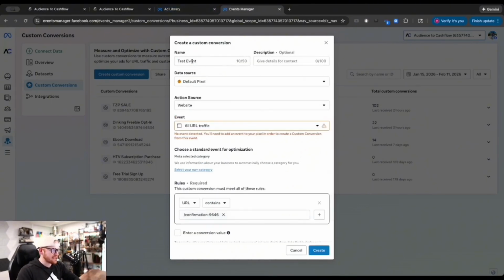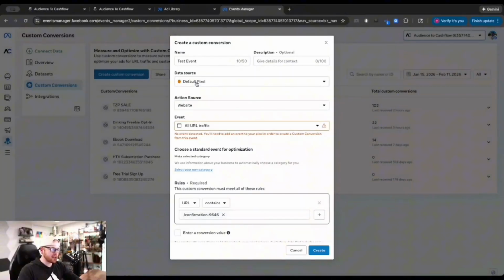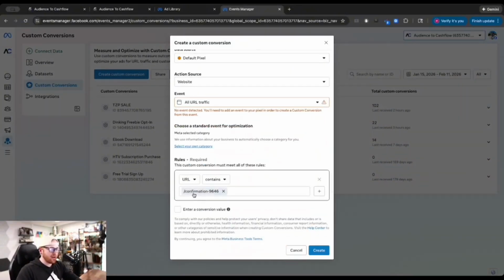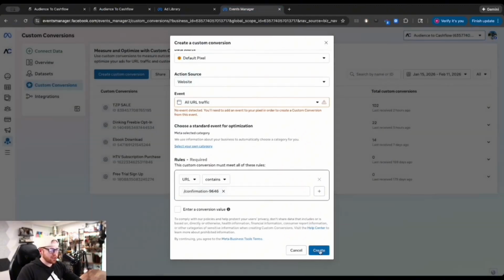So we know this is a test event, or a sale, or an opt-in, or whatever it is, because somebody from our ad reached a URL on the site that this pixel is on, and that URL confirmed the unique element, which is everything after the /. And the only way that somebody could reach that URL is by purchasing our product on our checkout page. Once we've gone ahead and created that, all we have to do is click create, and it's good to go. Now we have our custom conversion.